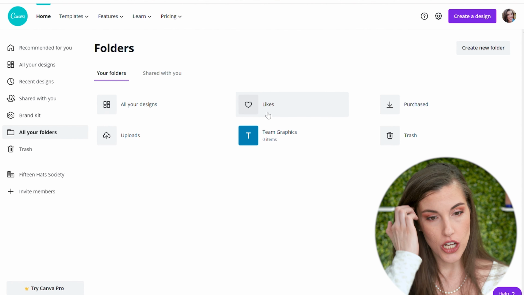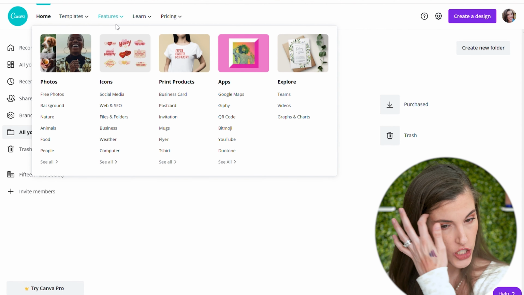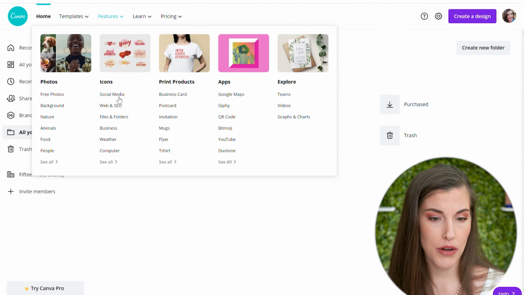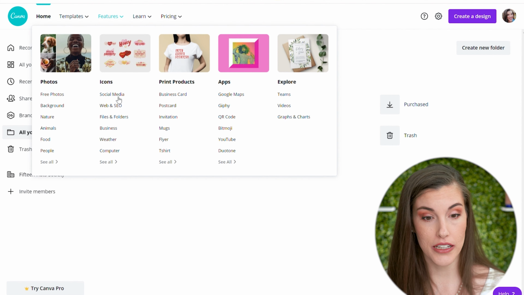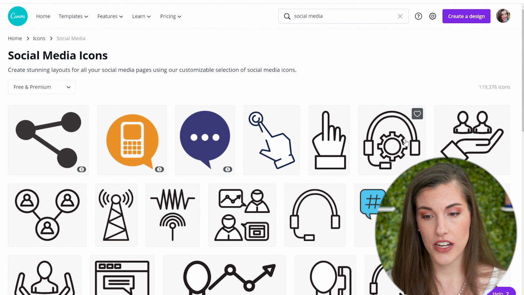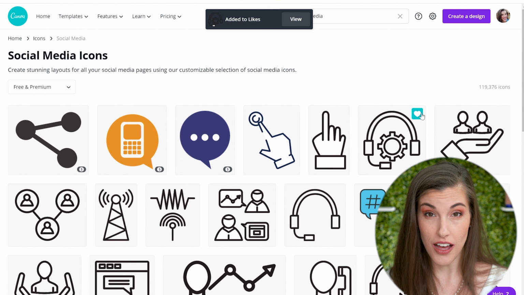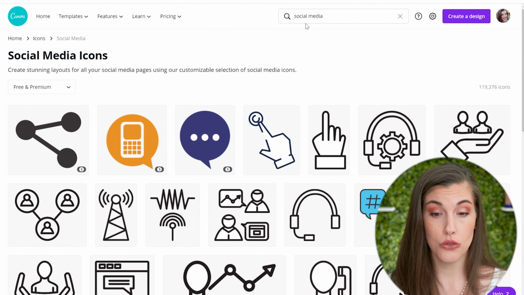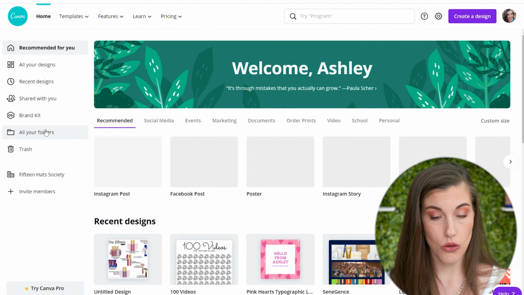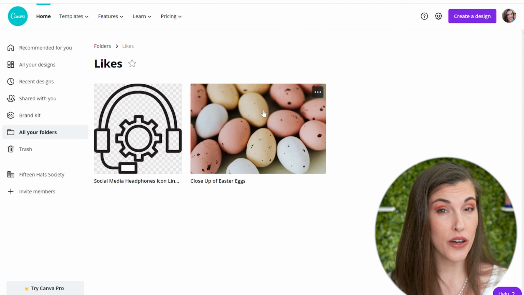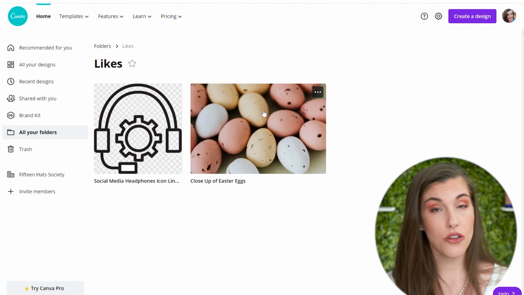So earlier when I was showing you that you can search features, say that's where you wanted to just browse. So let's browse icon social media. Say we're browsing over here, and you can see all these things that are free. If you find one that you love and you know you're going to want to use it, you can actually click that and it will add to your likes. So when you come back over here to all folders, there's one that says likes. You can go into it and now anything that you have flagged with that heart is going to show up in your likes.